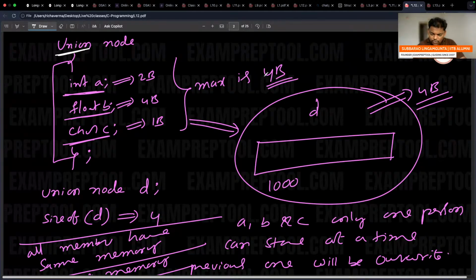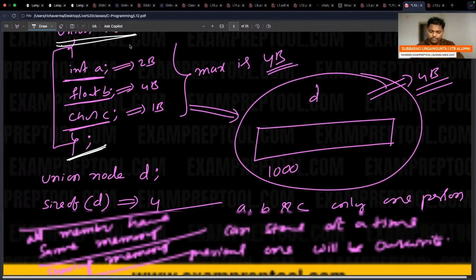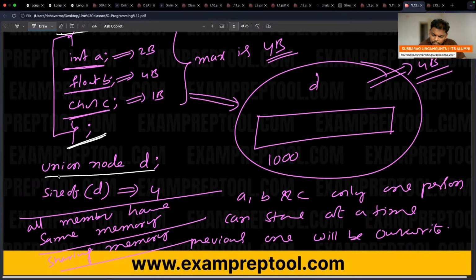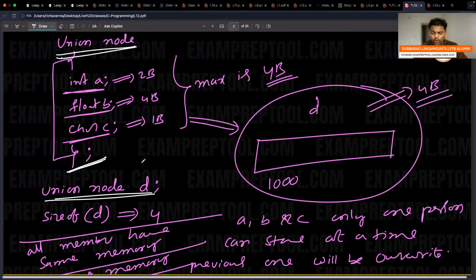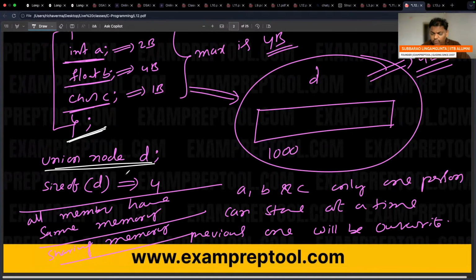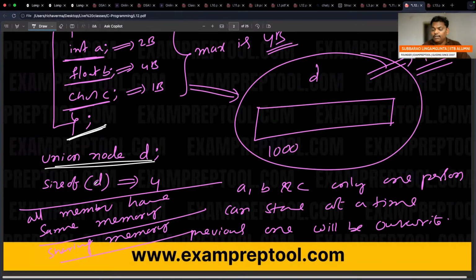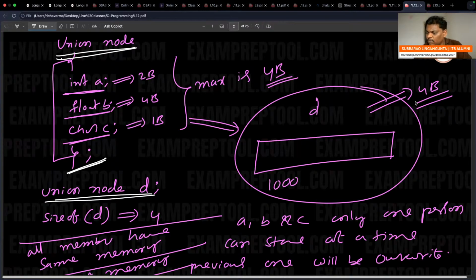Okay. So with union, one data type is created, that is called union node. One new data type is created, union node. Afterwards, one variable is also created. That is the meaning of user defined: one new data type is created, one new variable is created. But when you ask the size of D, it will be only 4 bytes. In the case of union, memory is created only for the largest one, whichever is the bigger size, that much memory will be created. Okay, that's fine.